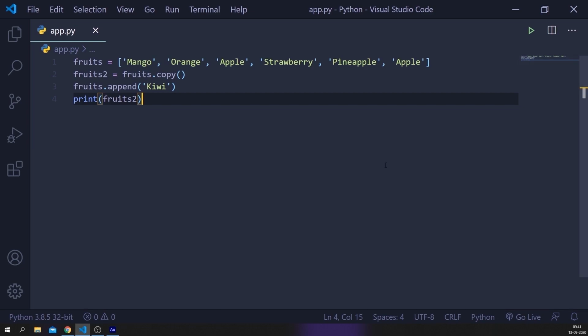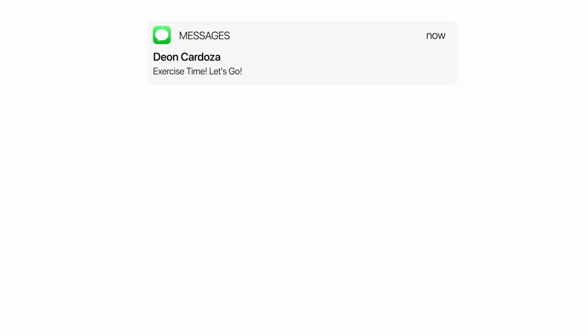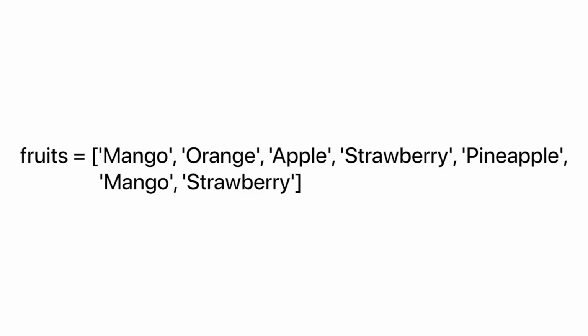So all these are the functions we can perform on a list. We can add new items, we can remove items, we can check for the existence of items, we can sort our list and copy them. Now here's an exercise for you. I want you to write a program to remove the duplicates from a list. So spend a few minutes on this exercise. You will see my solution next.